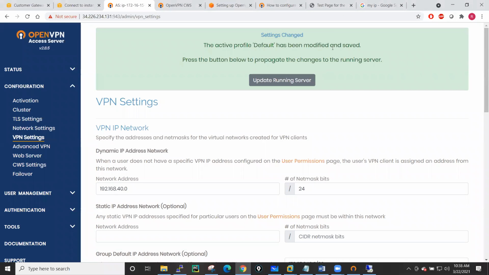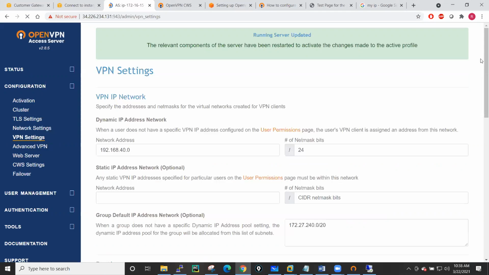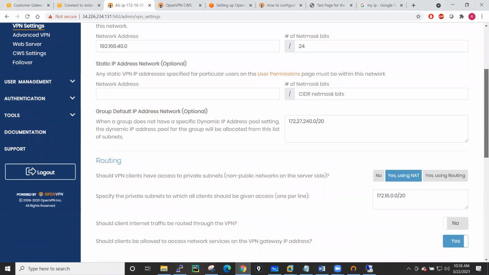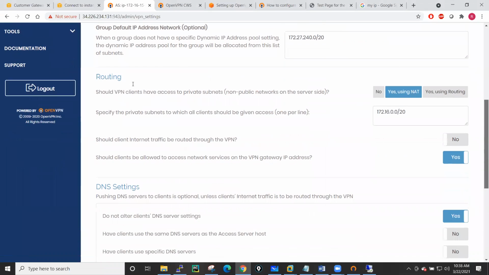The active profile default has been modified and set. Update the running server. Just update the information into your running server. Now this time your people start getting IP into this range.